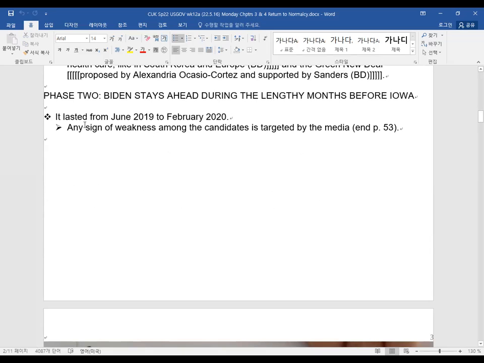So this lasted, the invisible primary before the Iowa events in early February 2020. It lasted from June 2019 to February 2020. And any sign of weakness among the candidates is targeted by the media. And of course, the media is changing now as well because of social media and the like.